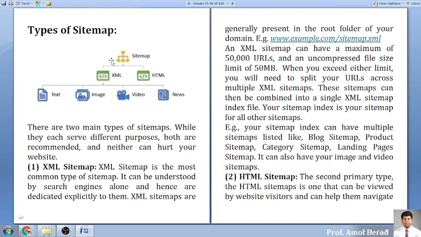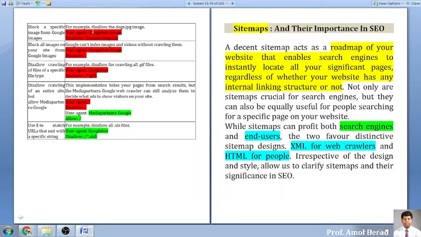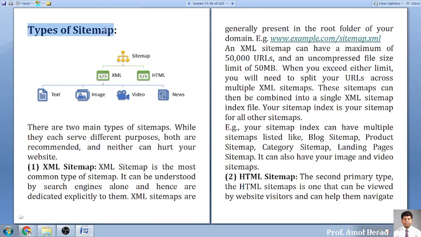A small example I will show you. A sitemap will be showing the hierarchy in two dimensions. One will be XML, another will be HTML. HTML will be visible for the user, but XML will be containing the linking of your text, your images, your videos and news. So this is what exactly the sitemap is, as far as search engine optimization is concerned. Okay, what should be written in the sitemap, that is most important.